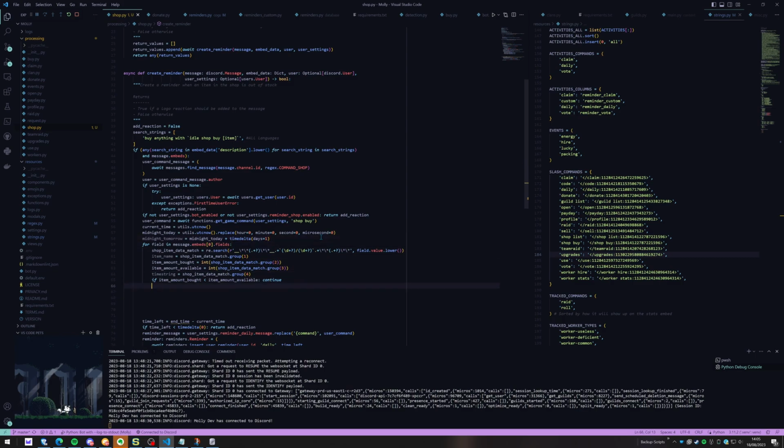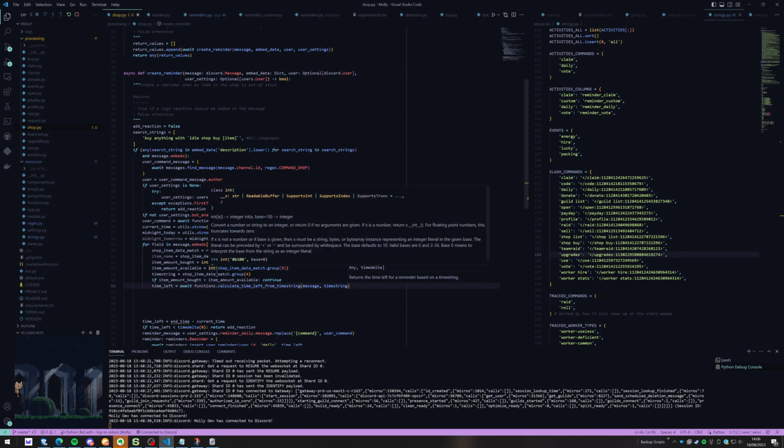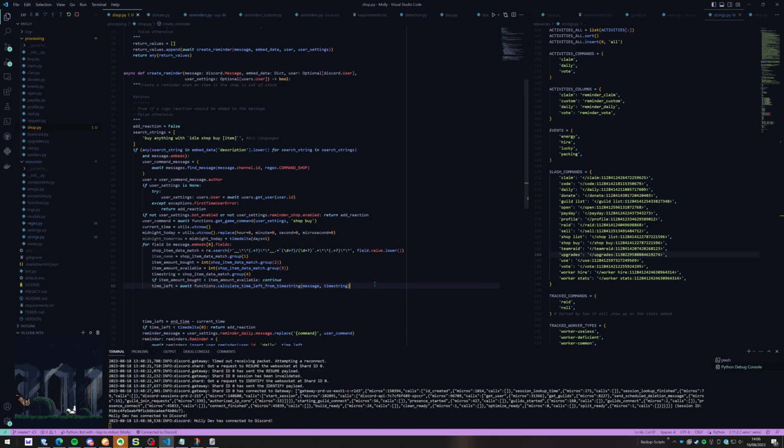Now, first, let's calculate time left. So time left is await functions. Let me guess, I have functions. Wow. Calculate time left from time string. So I now give in that time string and I get back a time delta. Now, this also includes the time since it actually opened this embed and stuff, but that really doesn't matter at all. Now, I do have a time left.